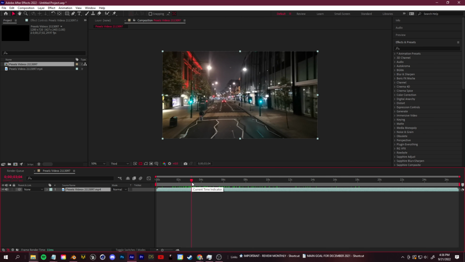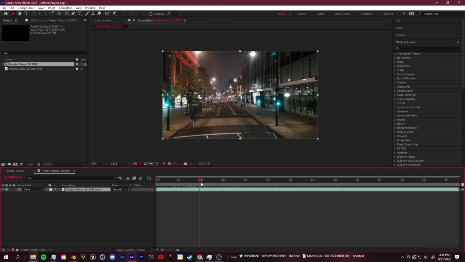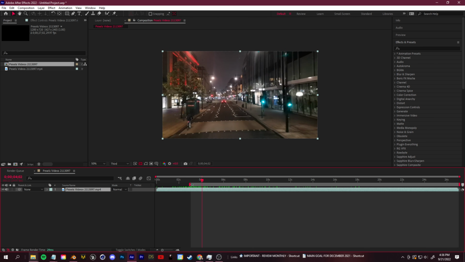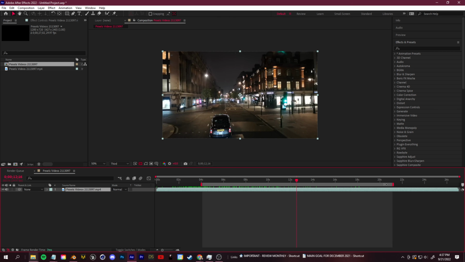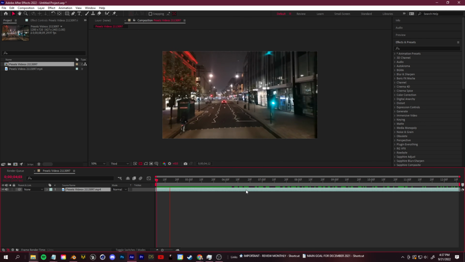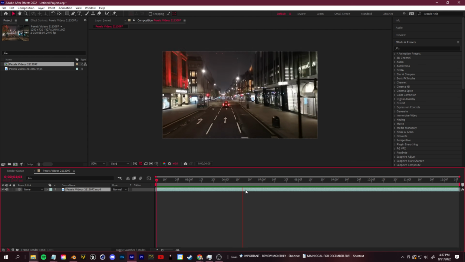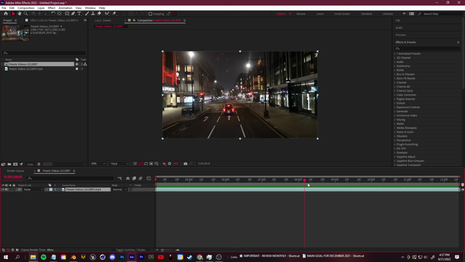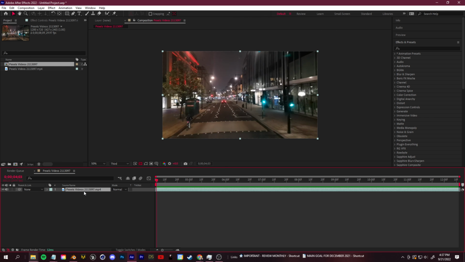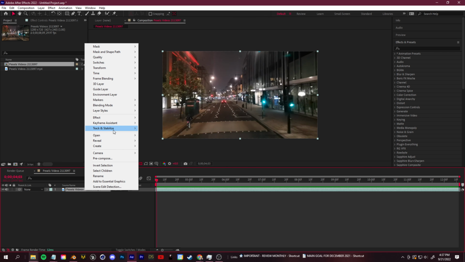All right, so let's find a spot where we'd like to composite our 3D car into the scene. So maybe something like here. We can grab this bar and we can trim this composition, right click and trim comp to work area. And then all we need to do is right click on this footage, go to track and stabilize, and track the camera in After Effects.